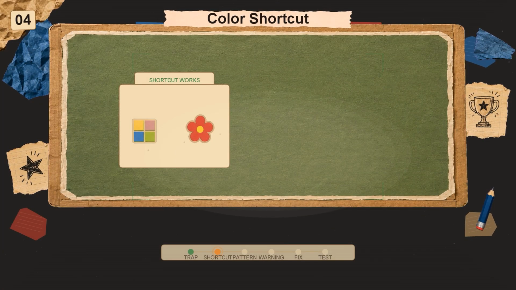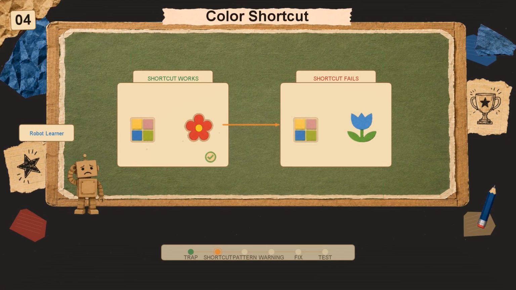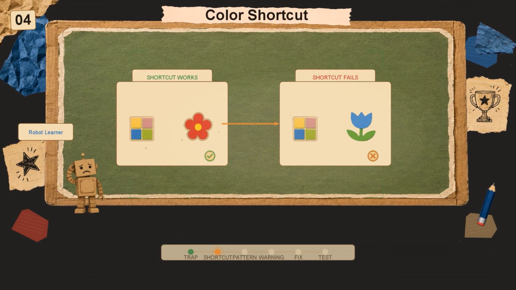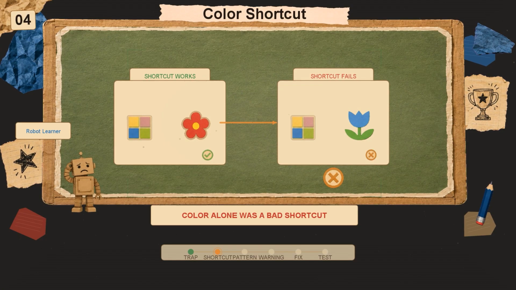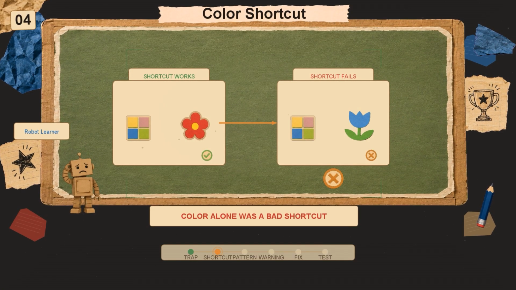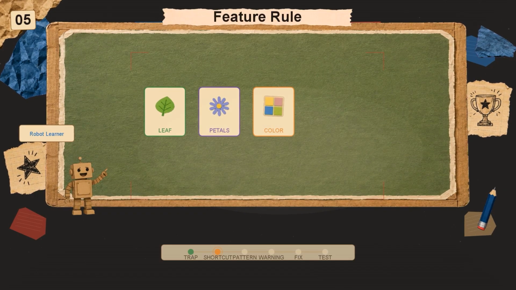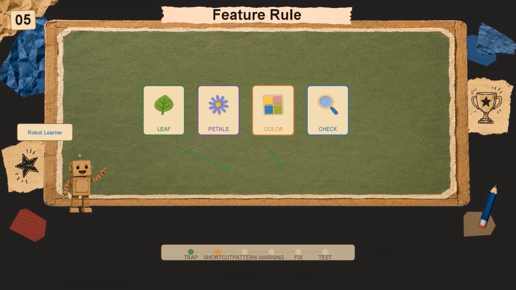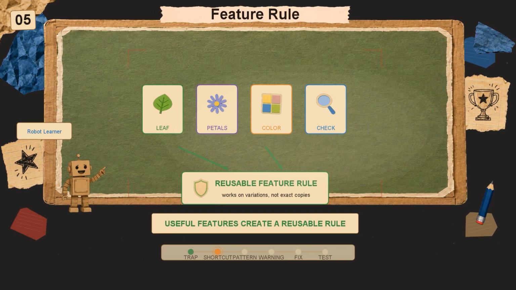Here is the mistake. The model may focus only on color. That works for the practice flowers. Then a new flower breaks the shortcut. Color alone was never the real rule. So we give it better clues. Petals matter. Leaves matter. Shape matters too. Now the rule can work on new flowers.